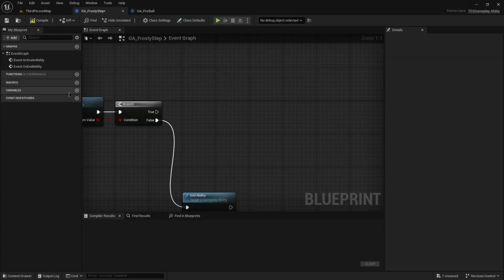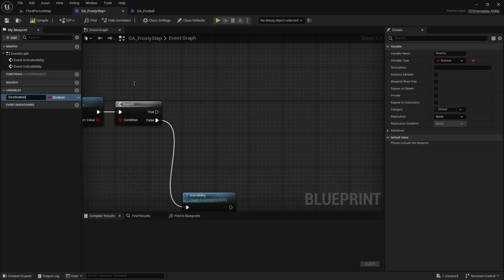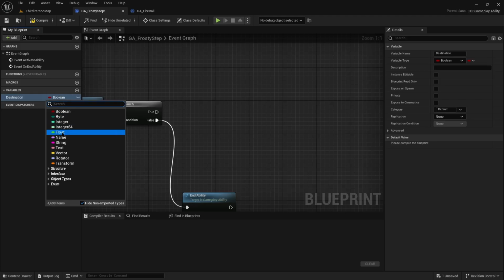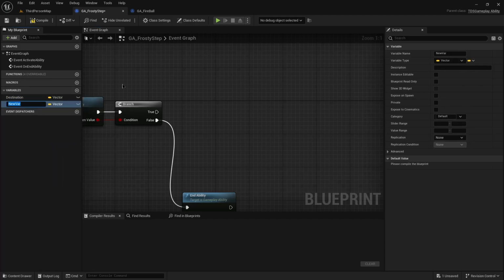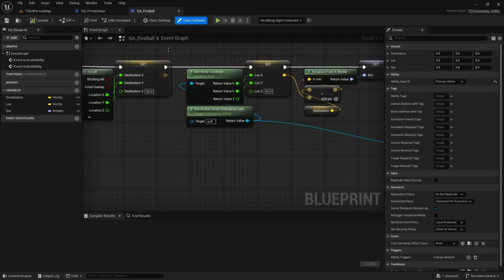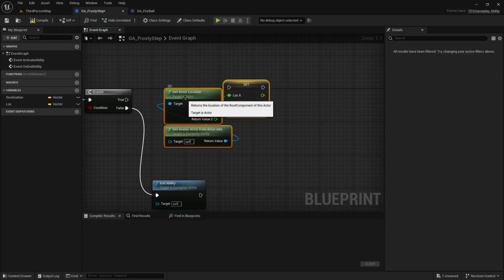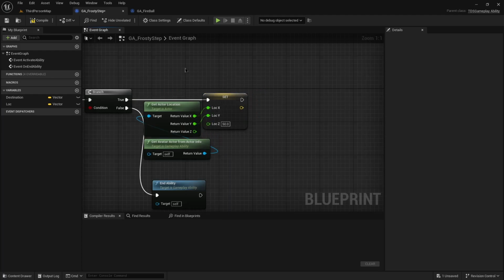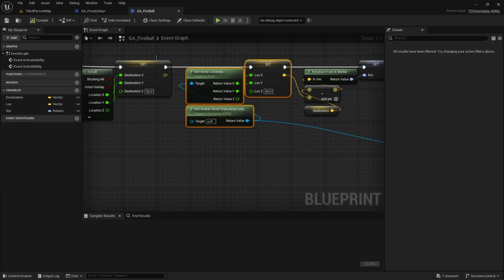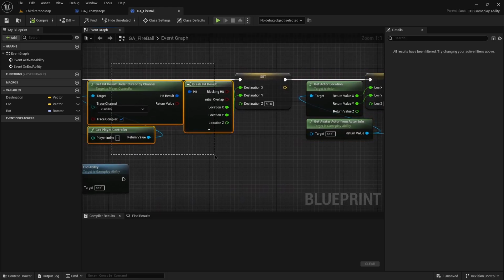So first I'm going to create our two variables, destination, which is a vector, and loc, for location. So we're first setting our location based on our actor location of the avatar actor, which is the third-person character. I do want that value in this case. I'll do the same for the destination.